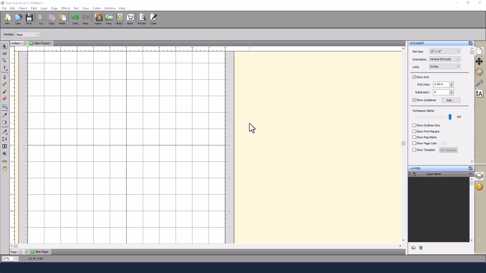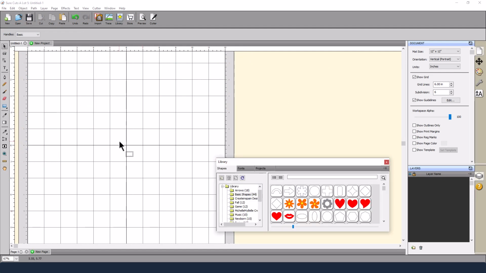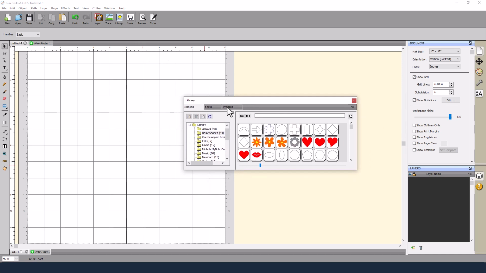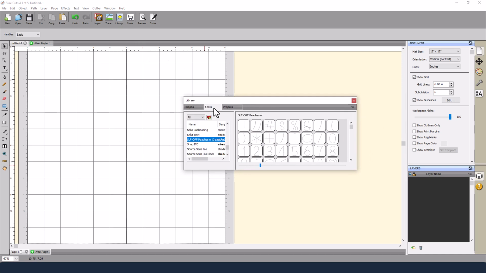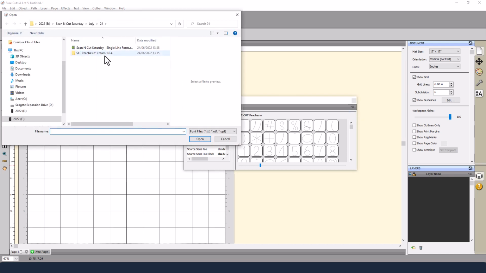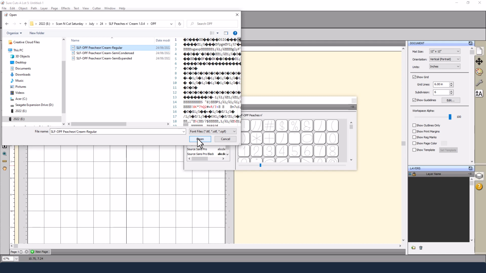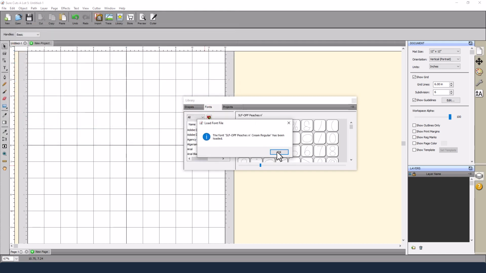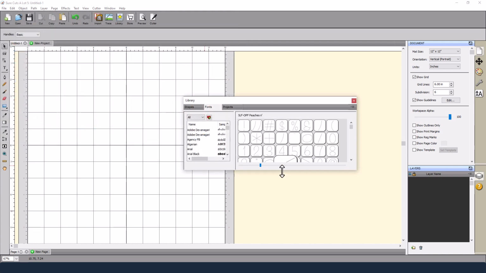So in Sure Cuts A Lot, we're going to need to open the library. So we click on Library, bring this up, and switch over to Fonts. Then with this little drop down, we choose Load Font. Navigate to where we stored our font files, go into the OPF folder, and choose whichever style you want. So I've just loaded regular. Now I'd already loaded this before, so it's actually already there.